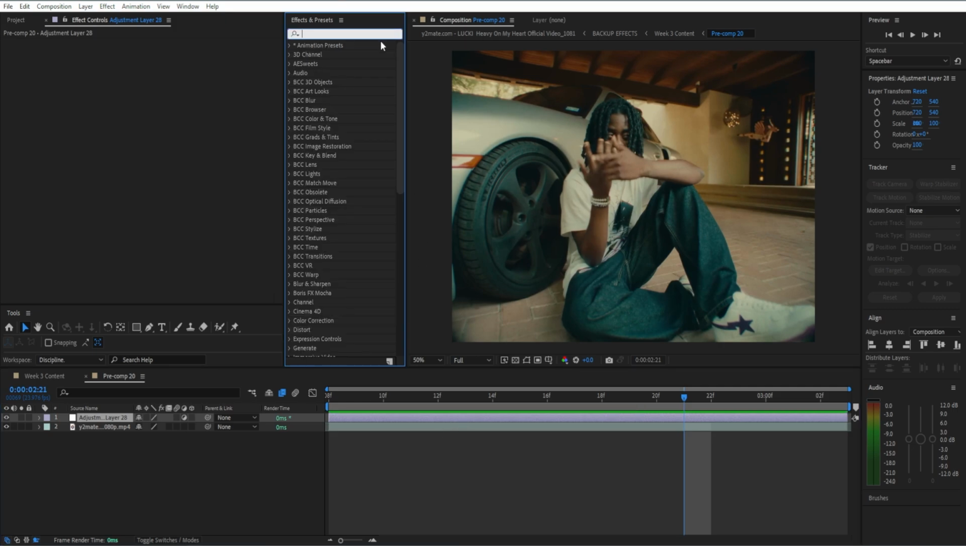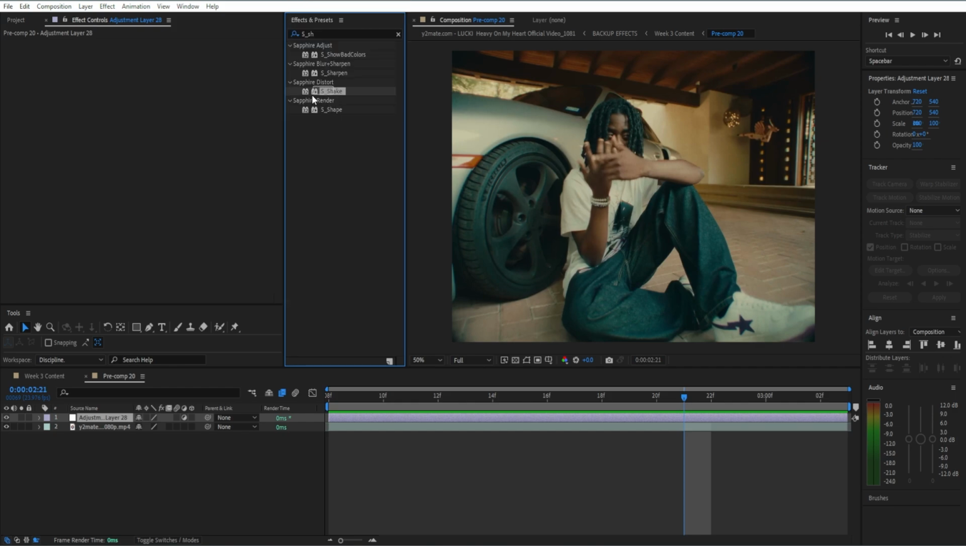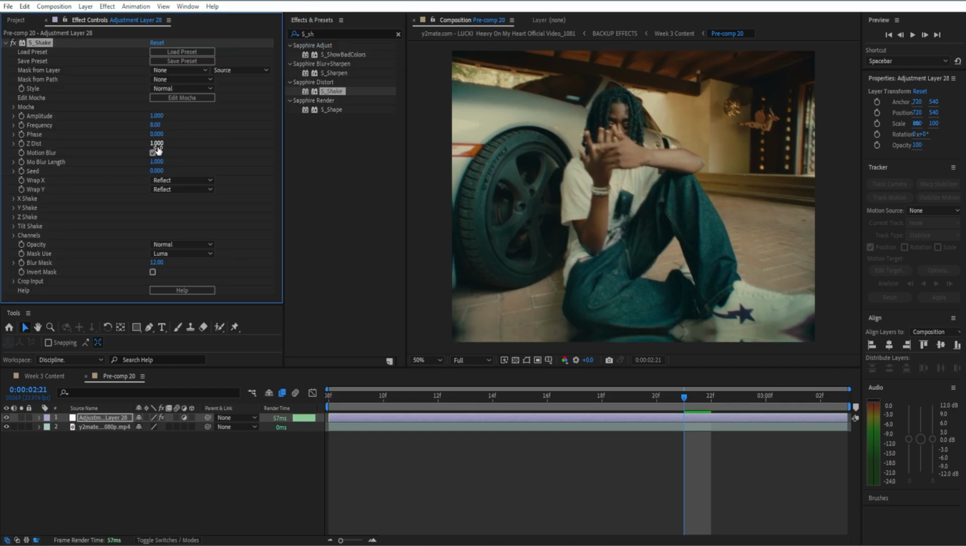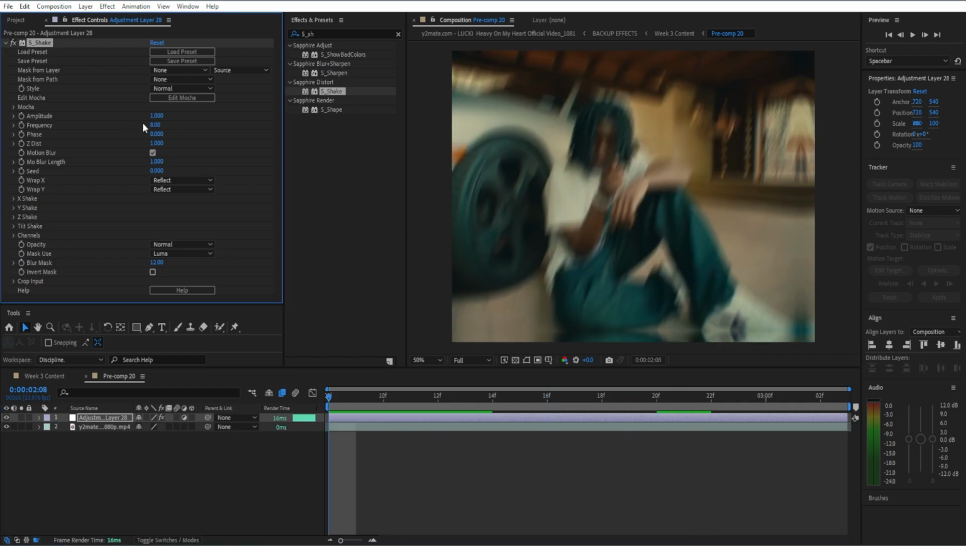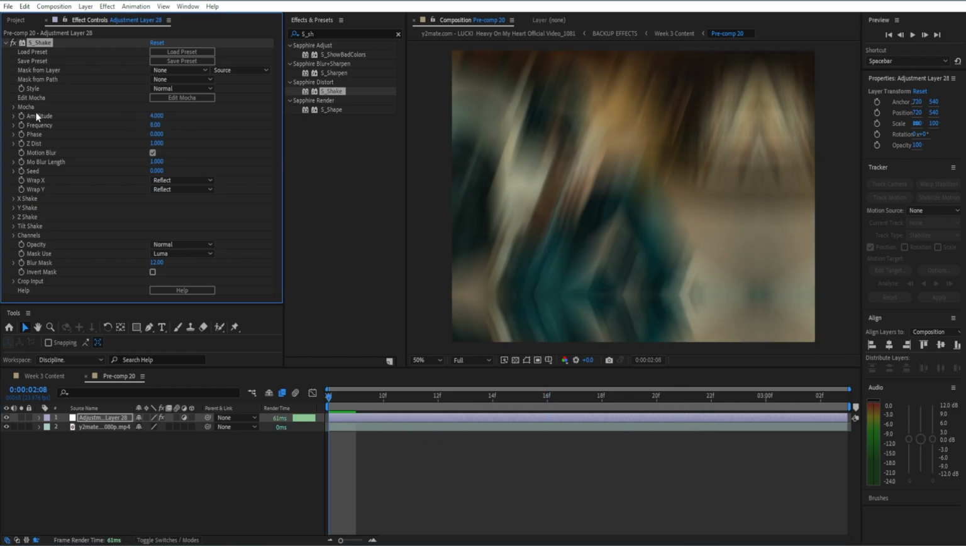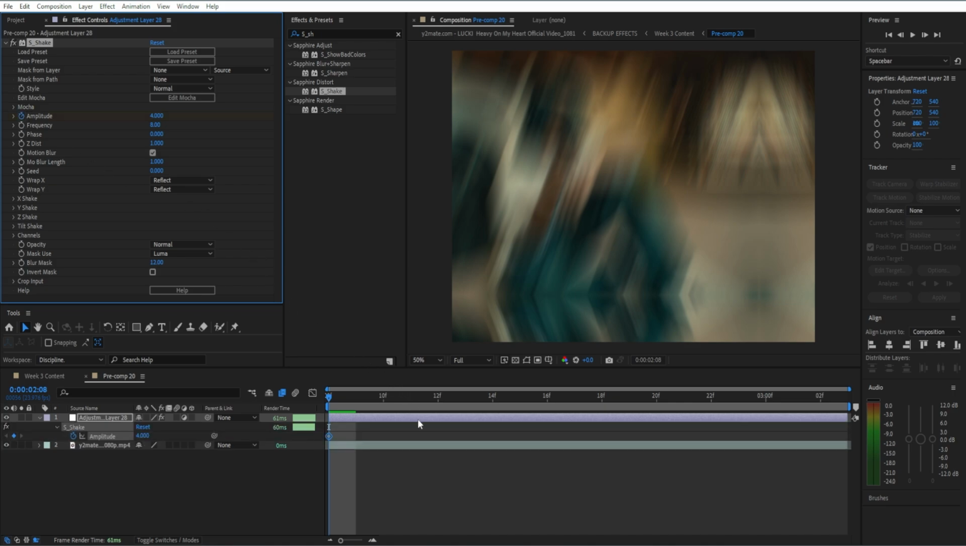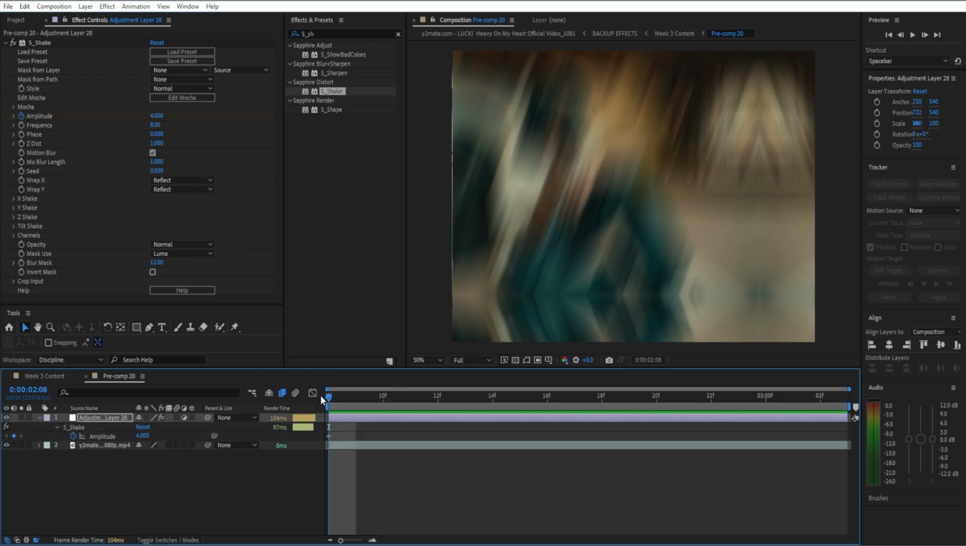First effect we're going to add is S_shake. We're going to go right here and drag it in. We're going to tick off our motion blur to make sure our shake is always looking nice and good. We're going to head towards the start of our adjustment layer and change our amplitude from 1 up to 4. We're going to click on our time watch to make a first keyframe. We're going to go 7 frames ahead and add our second keyframe.